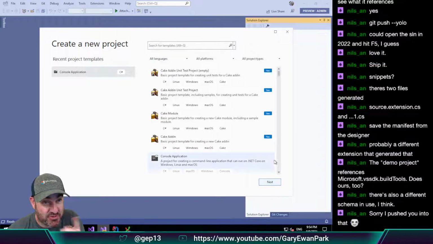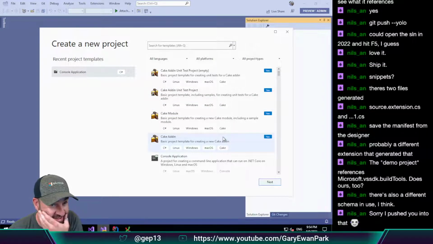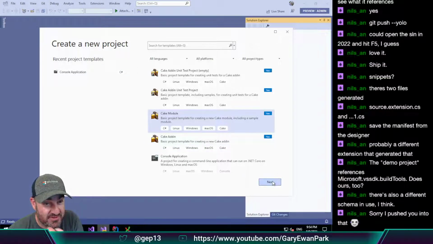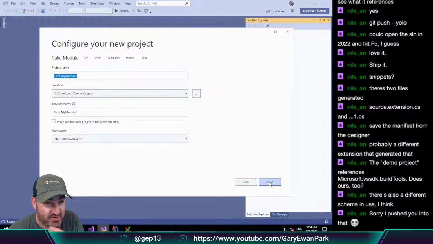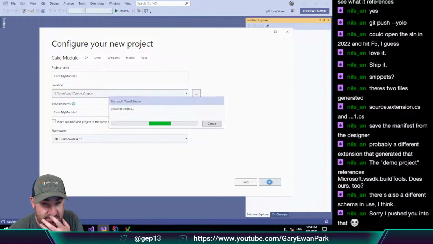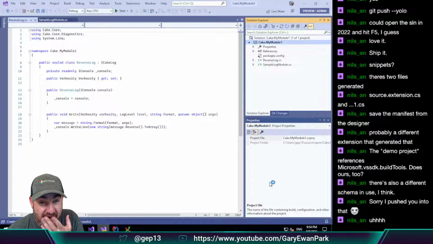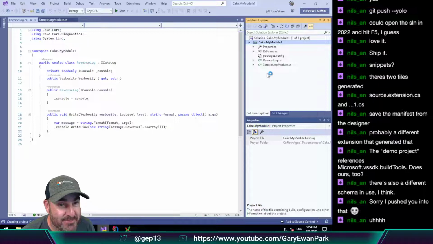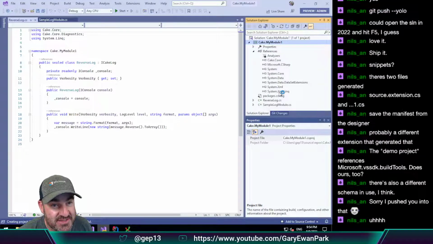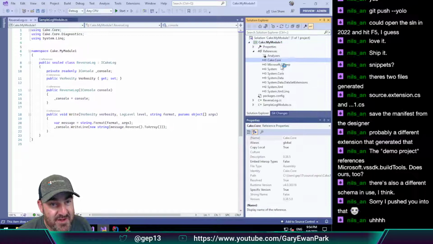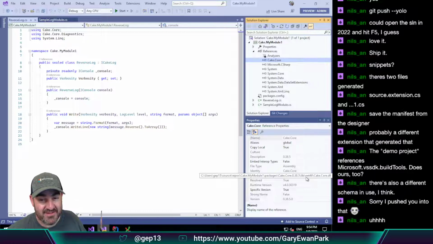I see projects there with cake in it. I see cake. Let's do a cake module and create one. What does it do? It's got stuff in it. Reverse log, module, got references, got a reference to the cake.core, which is that. Happy days.